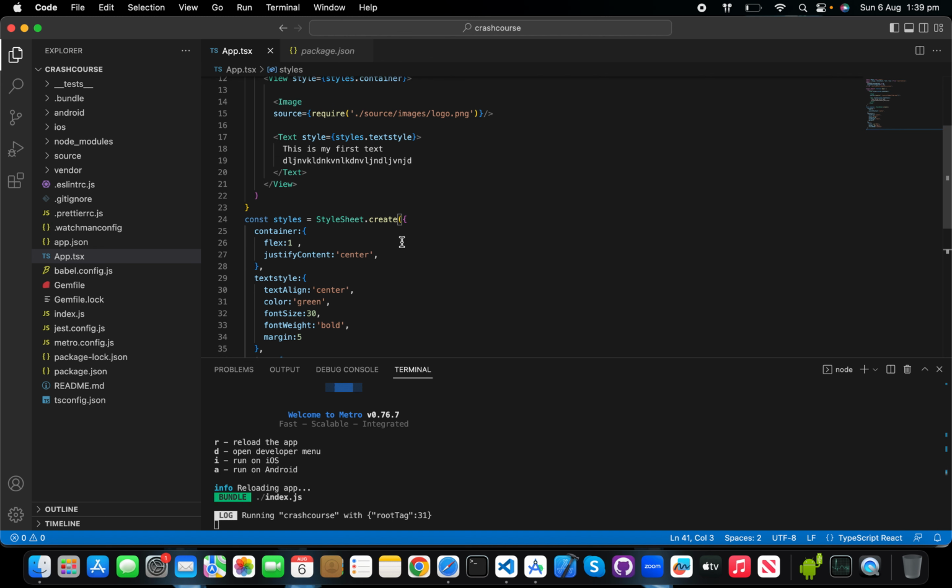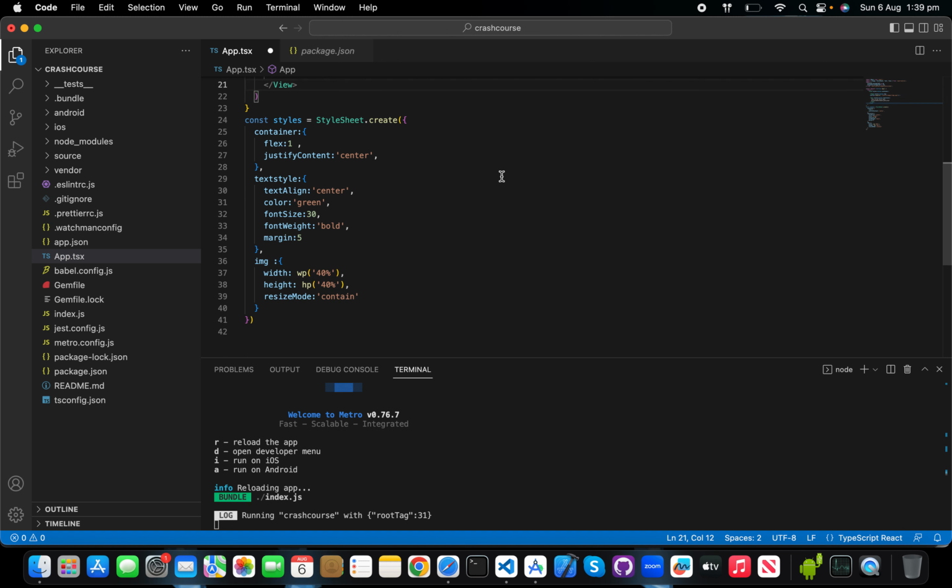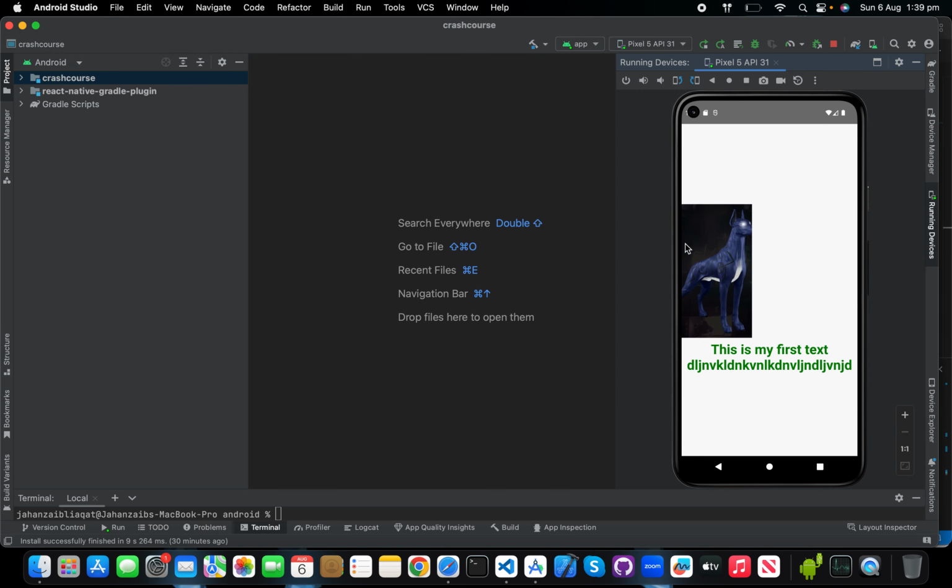Oh, we did not give the style to our image yet. Style is equal to styles dot, see, it's giving all the names of the styles, image. Let's just wait. I want to show you something. Command S to save this. On a Windows laptop you can press Ctrl S, and for MacBook users you can type Command S and it will automatically update. This is our image right now, but it's not in the center.